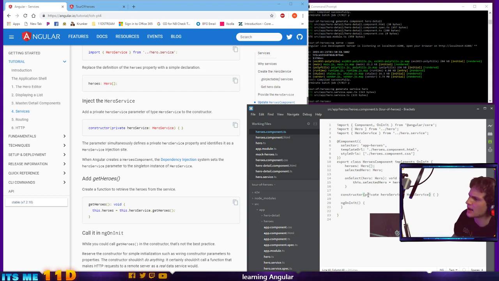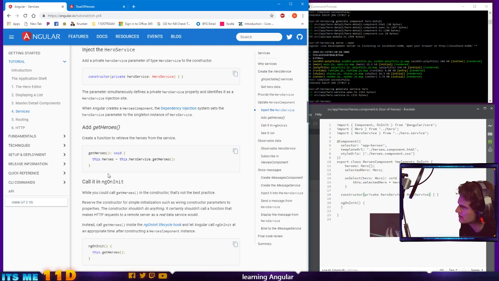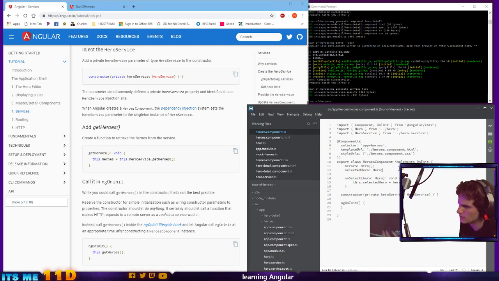So the parameter simultaneously defines a private hero service property and identifies it as a hero service injection site. When Angular creates a heroes component, the dependency injection system is going to set the hero service parameter. We only have one hero service, so it's going to get plugged in there. Very cool. So let's create a function to retrieve the heroes from the service. Okay. So right here, getHeroes.